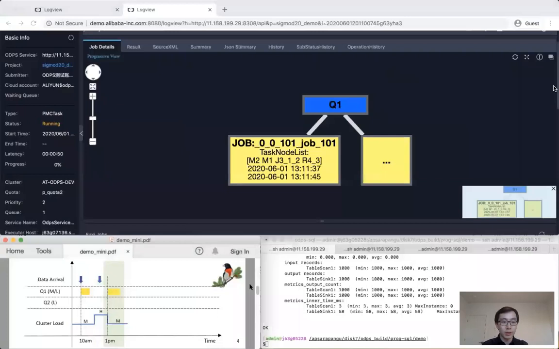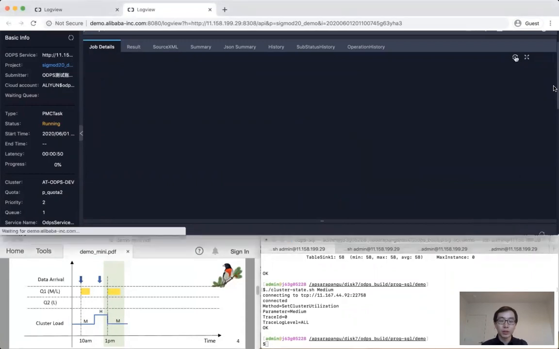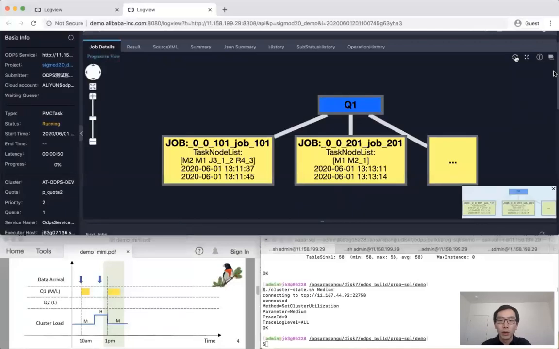And next, let's say by 1 p.m., the cluster becomes less busy and drops to medium state. Now Q1 is eligible for its second run. So the scheduler will call re-optimize into Q1's optimizer, and the optimizer will make some adjustments, issue the plan for 1 p.m., and submit it into the cluster.